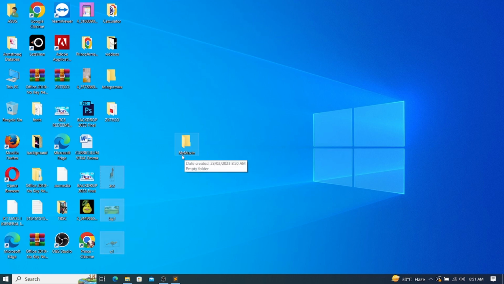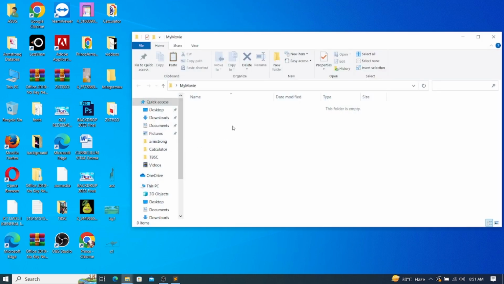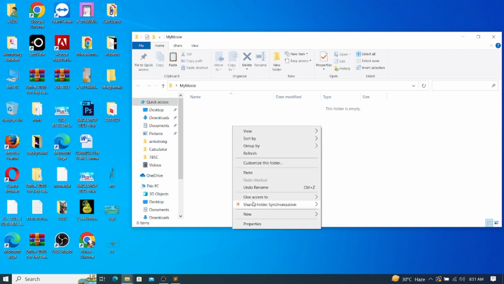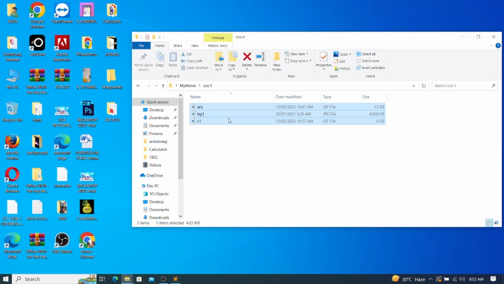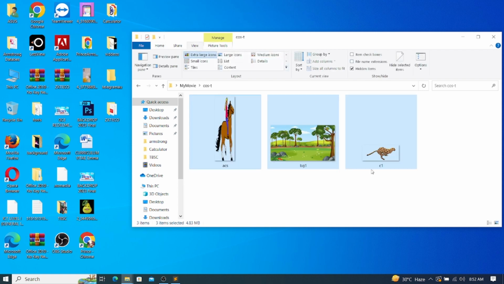Now open the folder named my movie, and then I'll create another folder in the folder named my movie. Right click on new folder. I'll type, let's say, Costy. In the Costy folder, I'll paste my images. These two images are GIF files, okay? And this is a background.